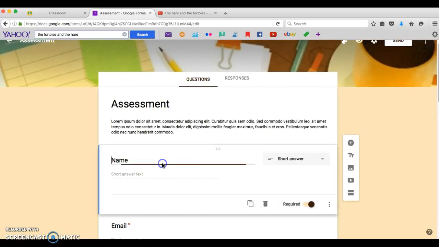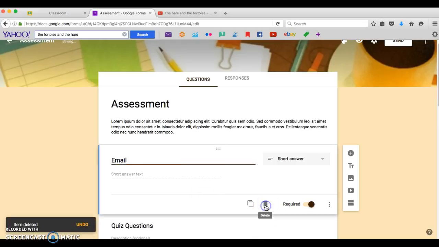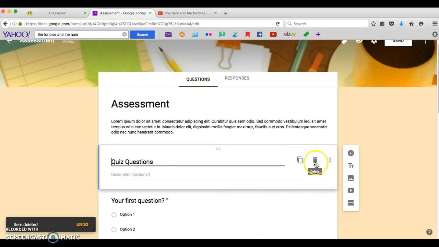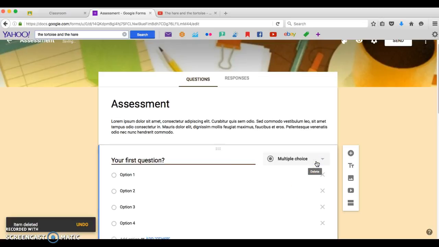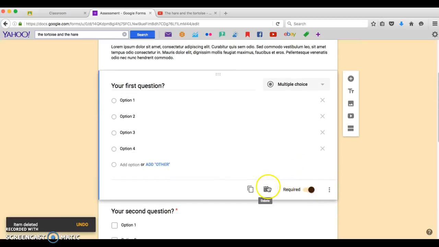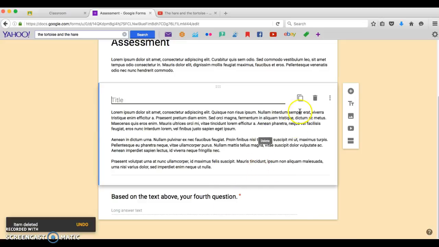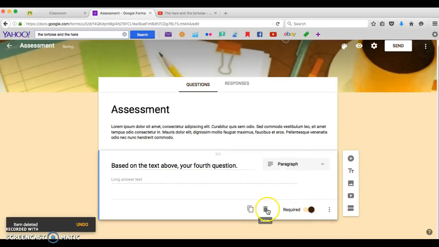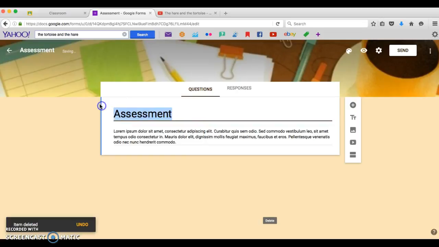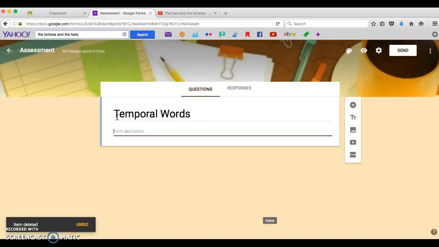So real quick, I'm going to go through and delete some of these boxes that automatically show up in the template. And to delete boxes, you simply just press the garbage can here, wherever it is. It's usually down here at the bottom on a couple of them. It's on the side here. Okay, so here's where you can type the title of your assessment and either a description or some instructions.